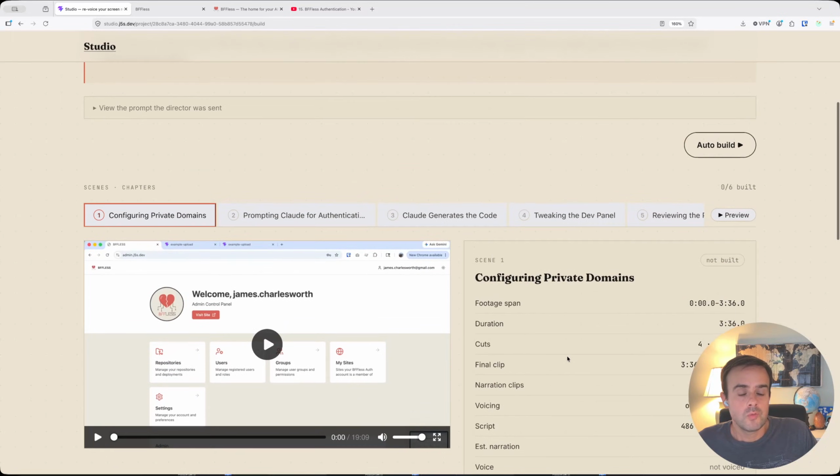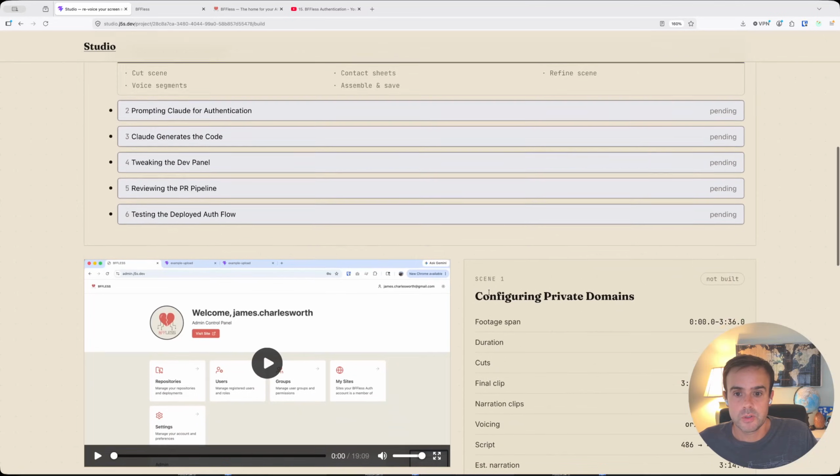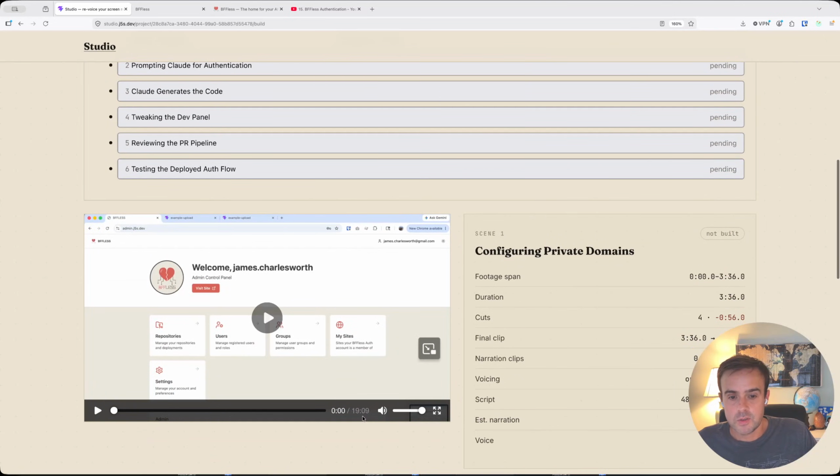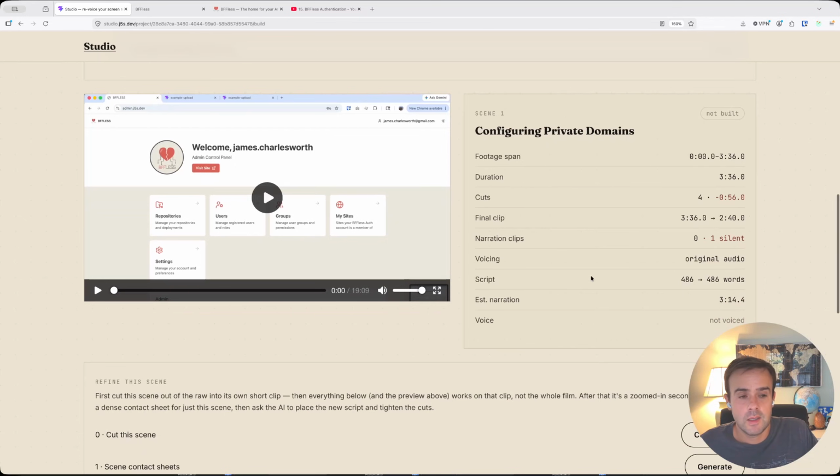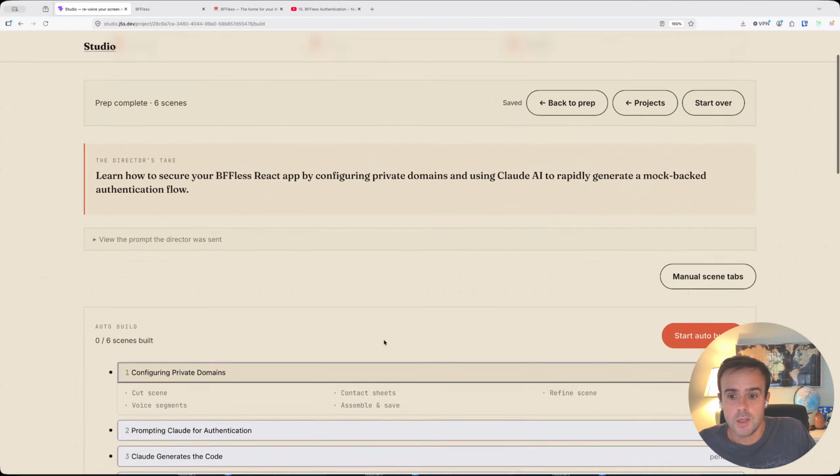We're going to run the auto build. What the auto build is doing is, right now you can see this video is 19 minutes for this chapter because it's the raw video. Right now it's using FFmpeg to chop that 19 minutes to 3 minutes and 36 seconds just for this chapter. So it's using FFmpeg in the browser to first cut the scene.